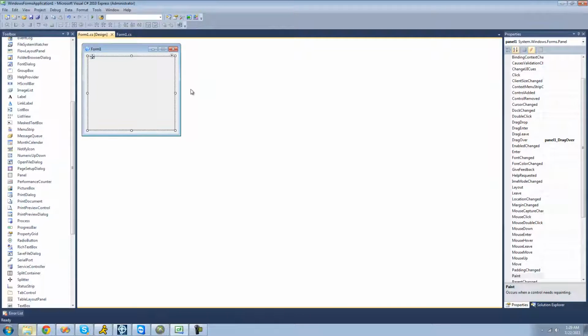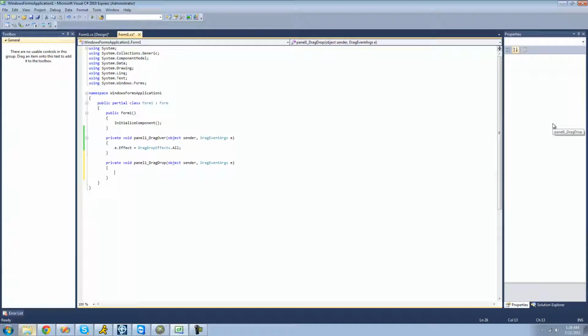So what we're going to have to do is go over to the events once again and go over to drag drop, and this will occur when the user drops files or information onto the panel. So what we're going to want to do is retrieve information about that data, and we're going to want to get the path to the files that the user drops on that panel. So we're going to use, once again, the event args class. We say e.data, we're going to want to retrieve data, and then we're going to want to use the getData method in order to retrieve data.